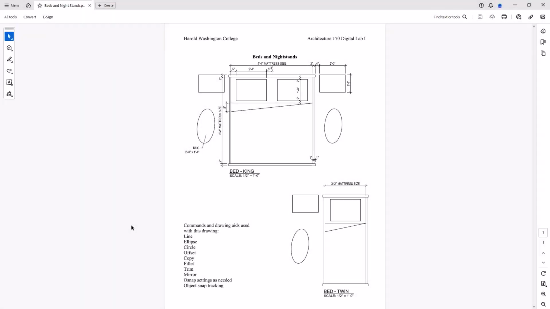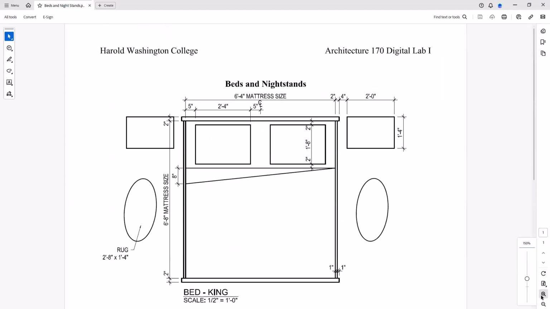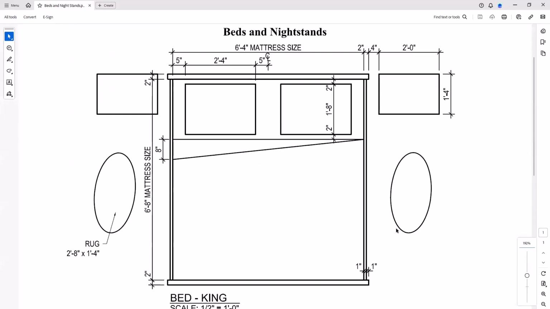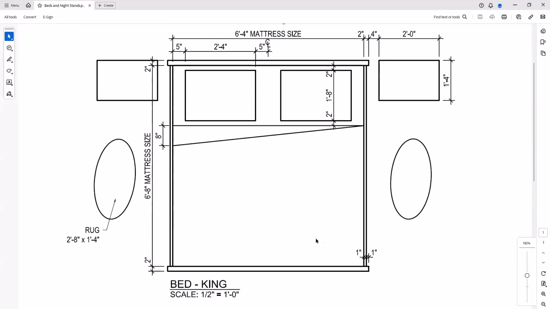In this tutorial, I want to show you how to draw the beds and nightstands. I'm going to start with the king size bed, and then I'll draw the twin size bed. I'm going to zoom into the king size bed because that has the dimensions on it that I want to be using. And I'm going to assume that 0, 0 is anywhere in this lower left-hand corner.